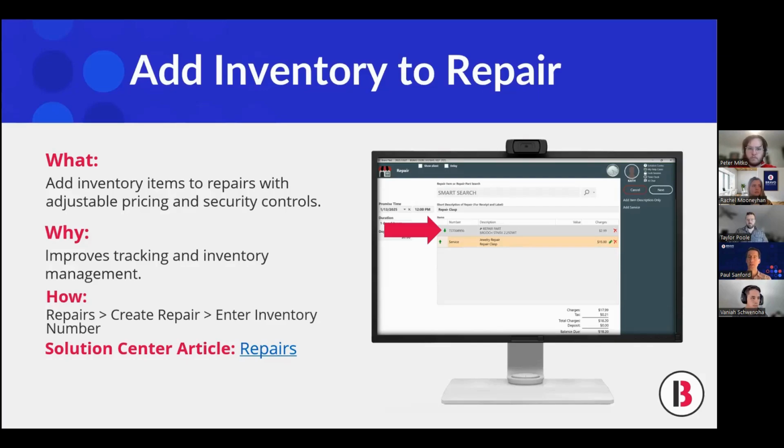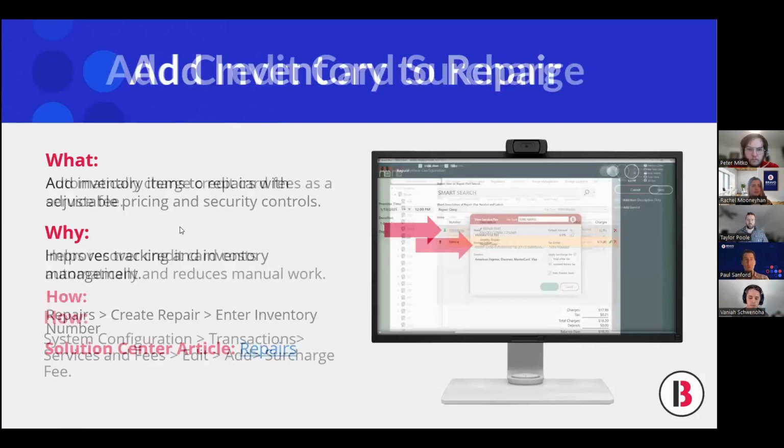So really excited about this one, allowing you to have better tracking of those items from inventory that you're adding into a repair, and then also deliver more value to your customers by being able to do more complex repairs and use Bravo to manage and enable that. So that's a very important one.